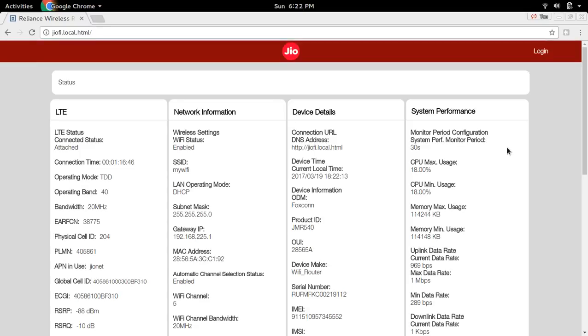Suppose you made some configuration changes in the JioFi 3 Wi-Fi hotspot. For example, you added some MAC filter, or you changed the password, SSID, and some settings, and you want to reset those settings. So I will show you how to do a factory reset, so you will get the default settings.